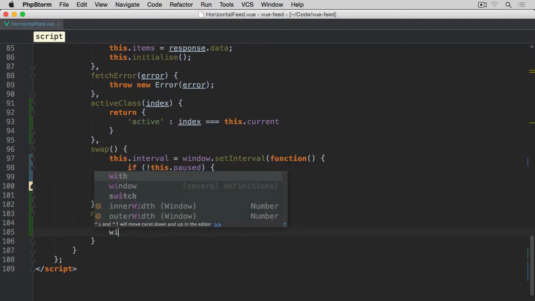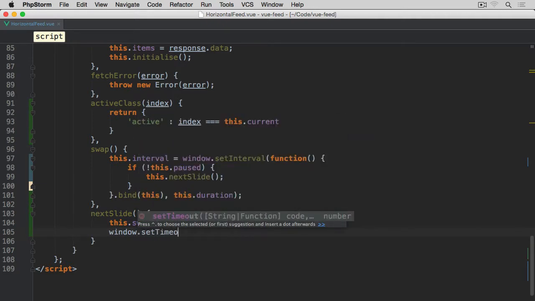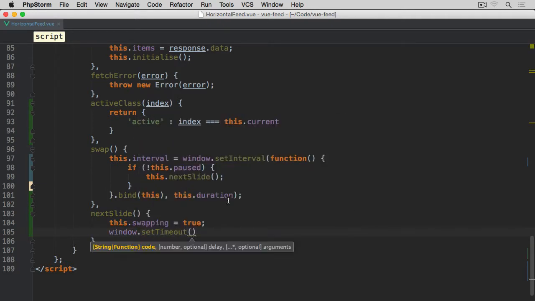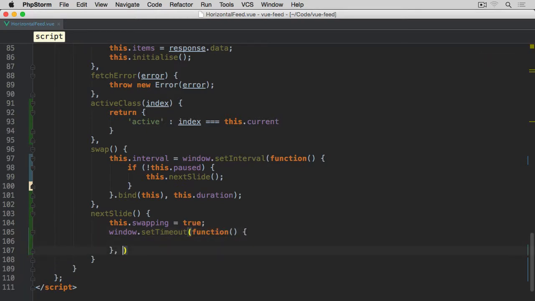And then we are going to use window set timeout. Set timeout works in a similar way that set interval does. The only difference is that it only runs once. Set interval creates an indefinite loop, whereas set timeout will execute the function, this closure, after specified number of seconds. So we are going to start with the function again, this closure, and we want it to be executed after 1 second. So when this next slide method is called, we're going to change the swapping to true, wait 1 second, and then execute what is inside of this closure.